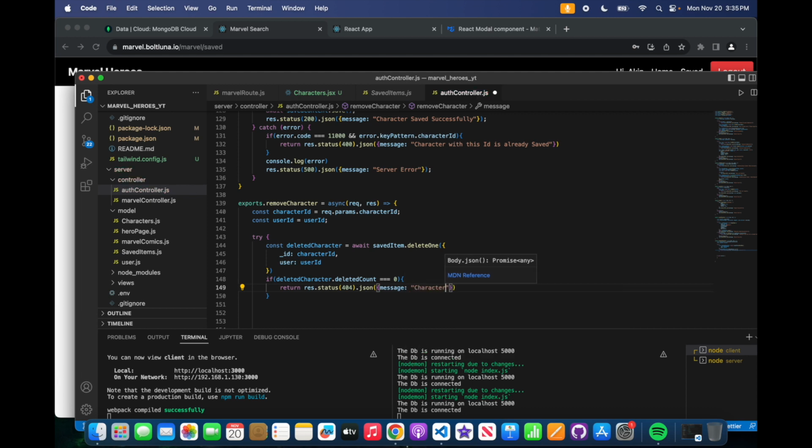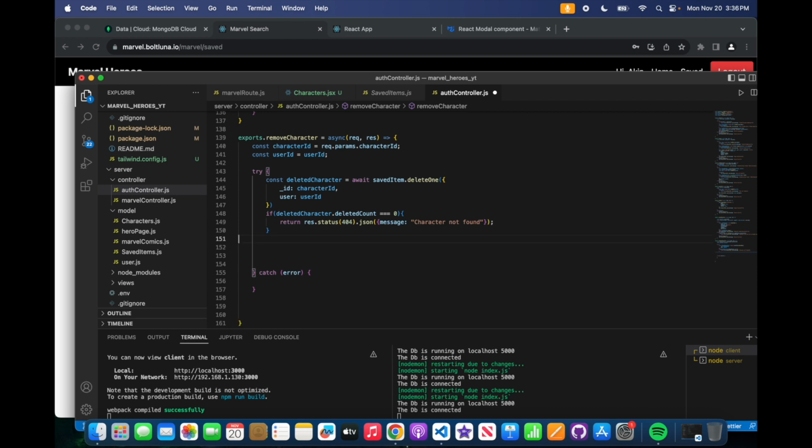And this should say character not found. And so, character not found. Now if this didn't happen and it did get deleted, then we want to say res.status of 200.json message: character removed successfully. There we go. So now it's saying character removed successfully.